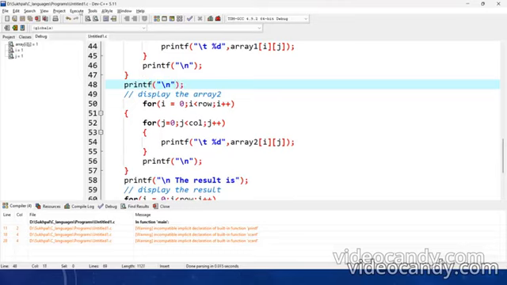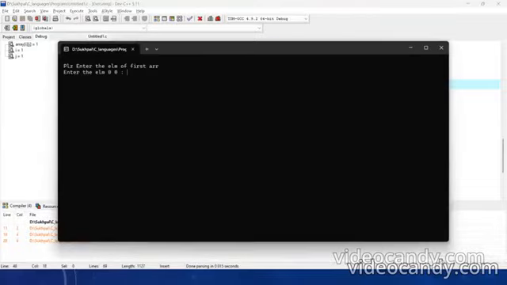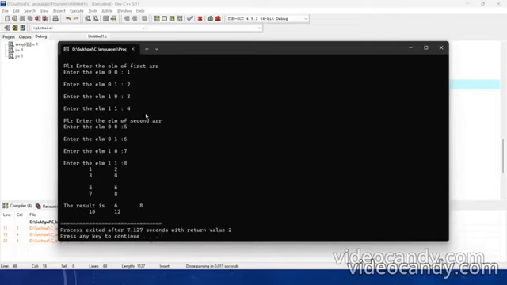Let's again run it. So 1, 2, 3, 4. Second is say 5, 6, 7, 8. So the first array we enter is 1, 2, 3, 4. That is for array 5, 6, 7.